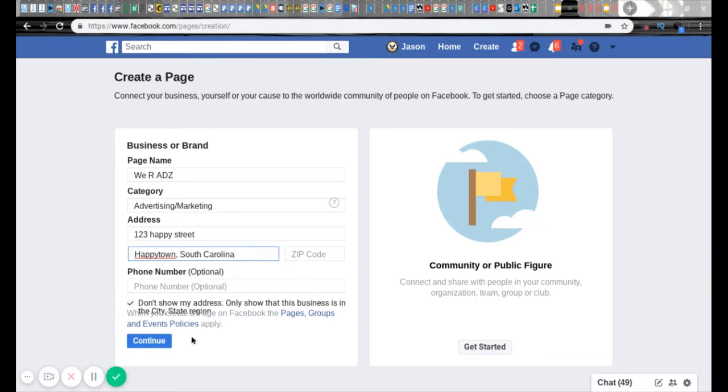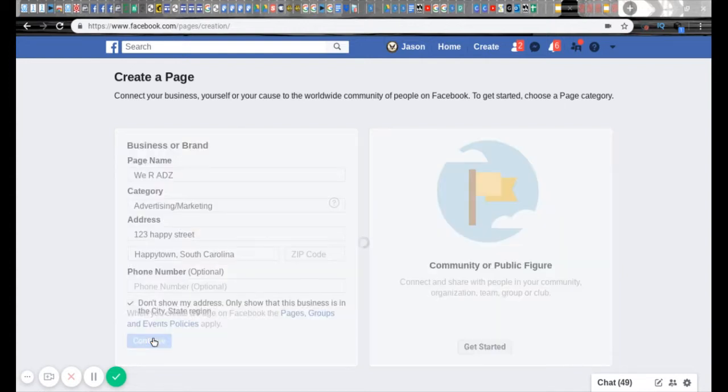Put don't show my address and it will never show your address. If you're starting this for a small business that's local, then you obviously want to put a local address in here and make sure that it does show your address. That way people can find you. Keep that in mind.